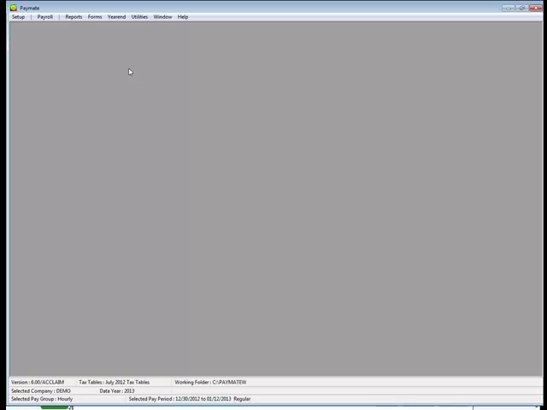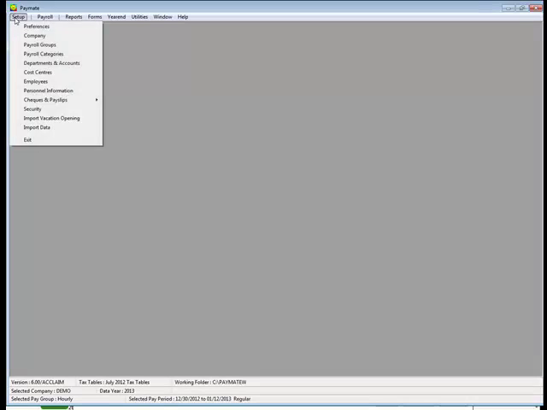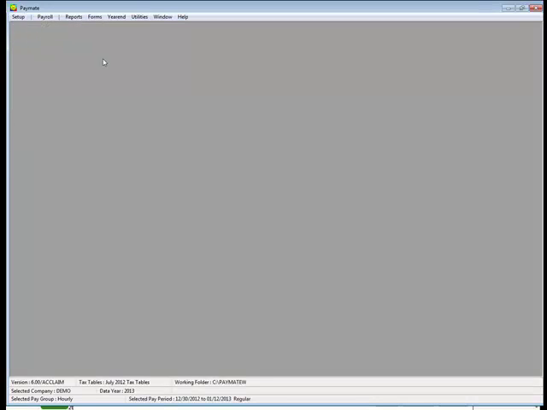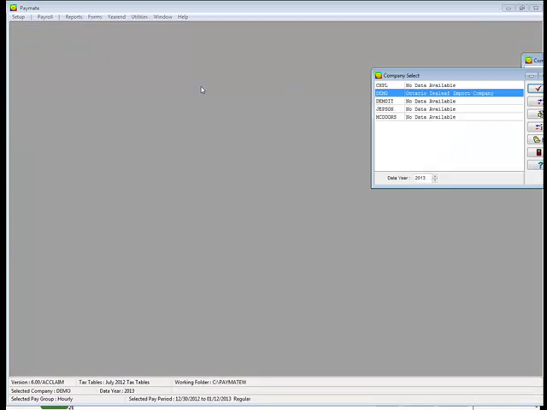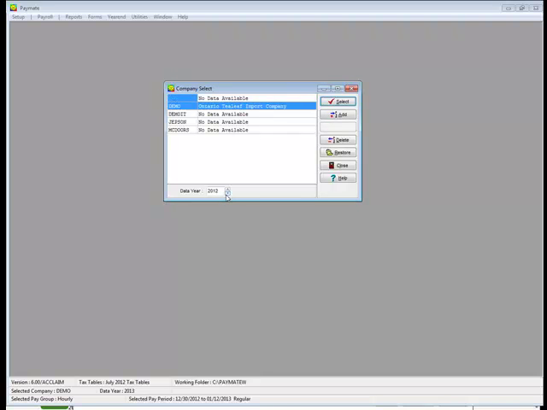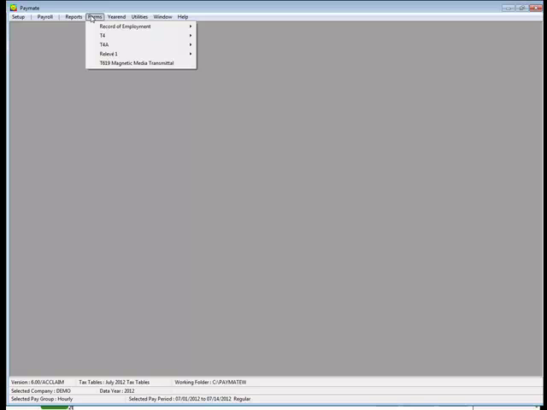Now, after you've done a few payrolls, you may decide mid to late January it's time to process your T4s. So we have to go back to our company select screen. And on that company select screen, you must change your date of year to 2012 for your company to do the T4s for your company in that year. You would then proceed to the Forms menu. We go to T4 and select the option to create your T4 records.